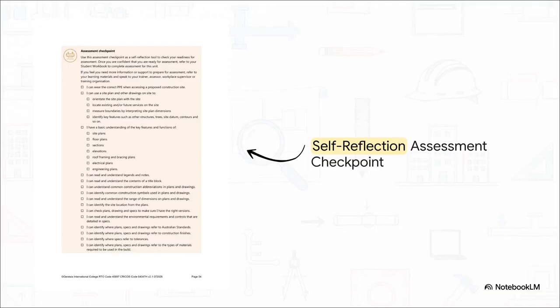Before you dive headfirst into your formal coursework, I highly recommend looking at the self-reflection assessment checkpoint in your student guide. Before you ever pick up a tool, just take a minute to verify your knowledge. Ask yourself, can you confidently identify those secret symbols? Do you know exactly how to read a scale block? Can you find the specific workmanship tolerances in the written specs?